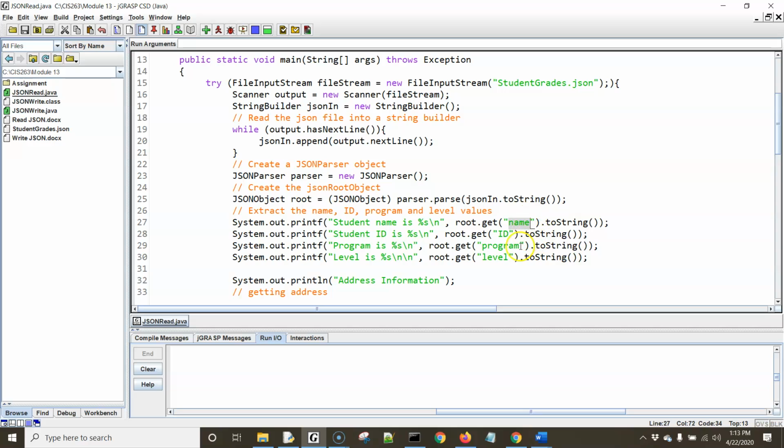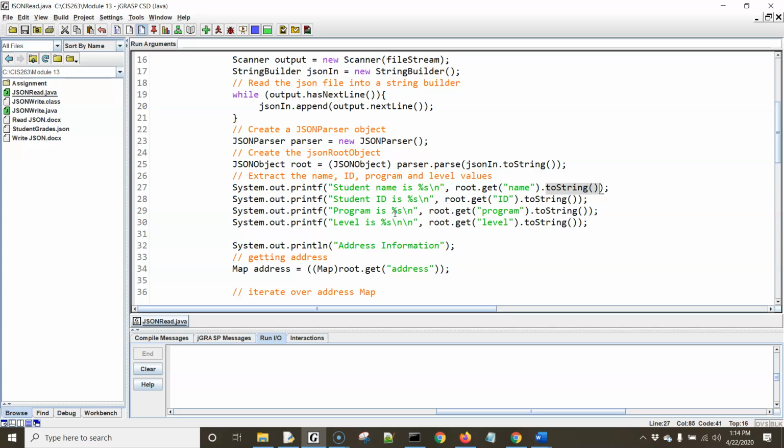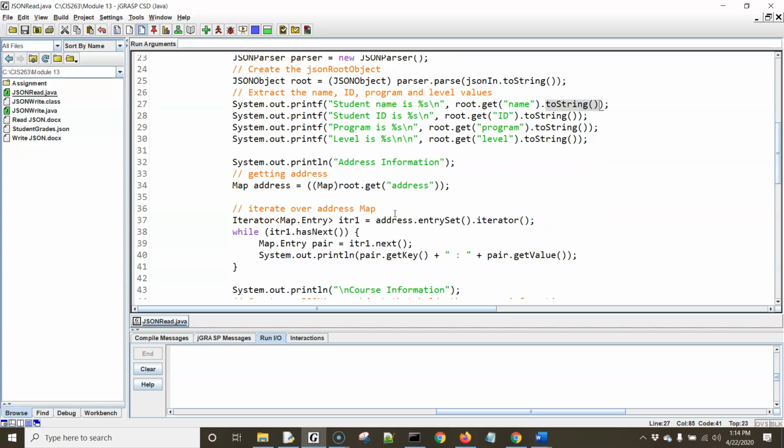We're going to get the name and display it, get the ID, display it, get the program and display it, and then finally get the level and display it using printf statements. And again, what we're going to be retrieving are key value pairs, and we need to convert those to strings in order to print those out. So we've basically extracted our first four objects, parsed through them, and displayed them.